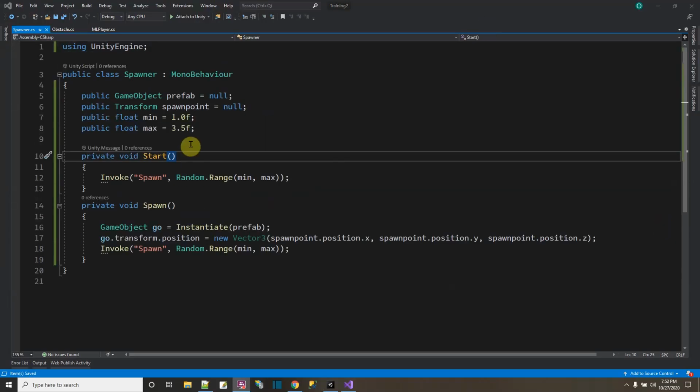All right, so here's the code. For the spawner, I basically just need to know what the prefab is that I'm going to spawn, the log. And I need a point in the scene where I'm going to spawn it. And then there's an interval of time, a min and a max time, for which I'll do the spawn. So in the start function, I'll invoke the spawn function.